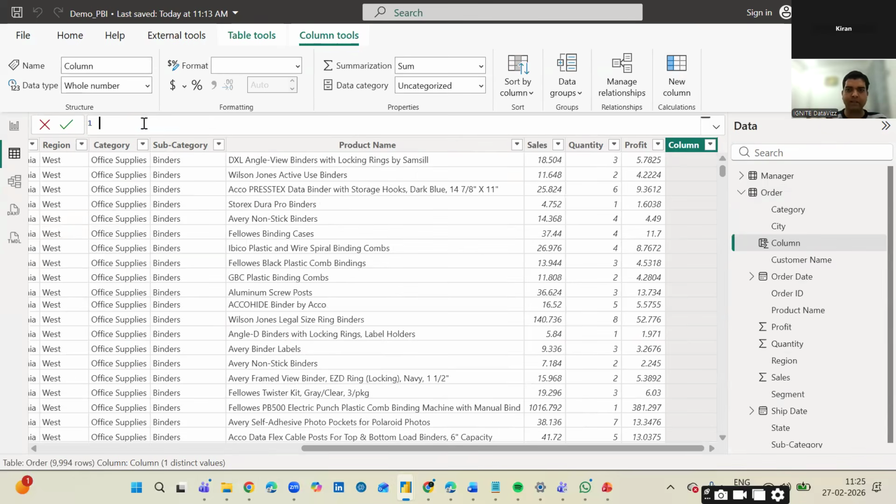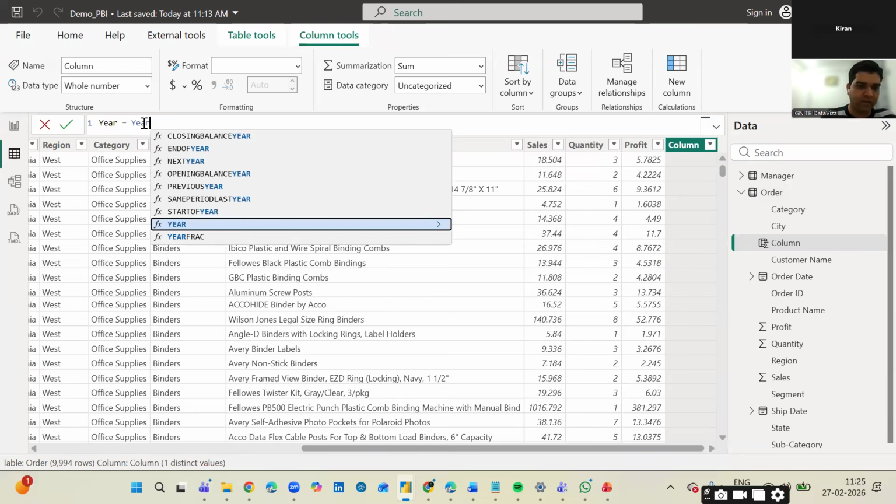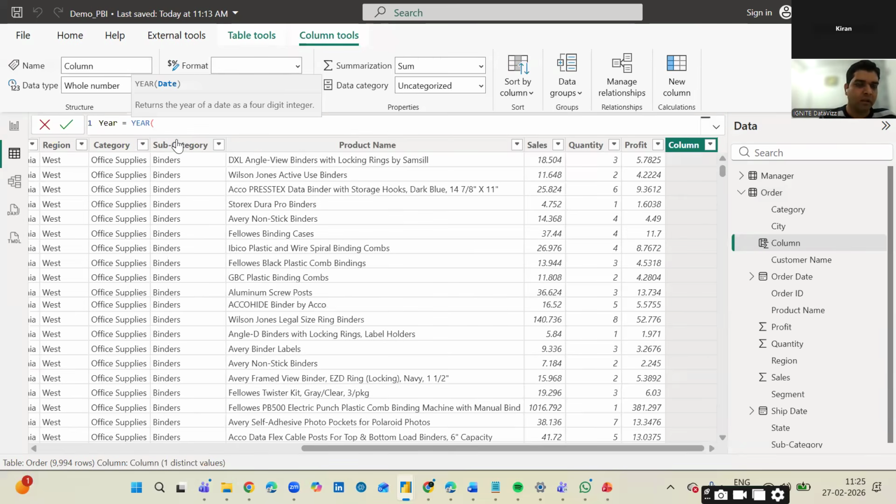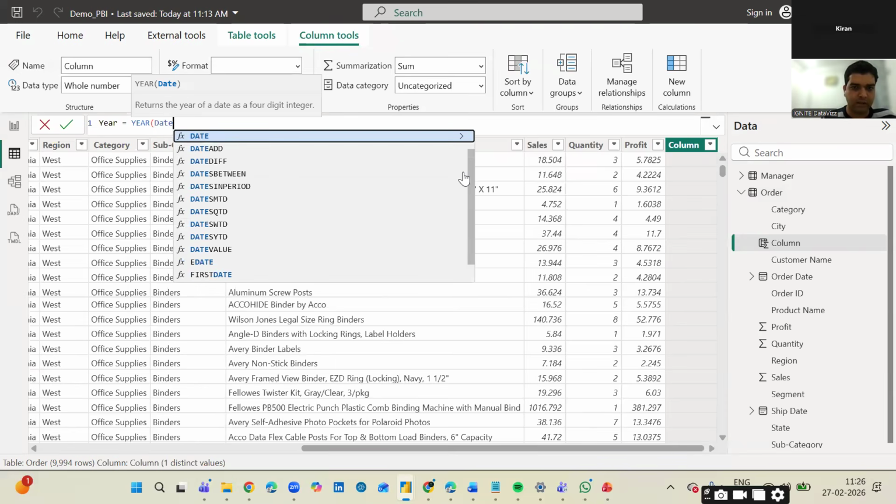So what is the syntax for the DAX? First thing, it should have the name of the column, the name of the DAX. I'm creating a year column, so I am putting the name as year. Then an equal sign, then writing some function. Here I am creating the year, so I can use the YEAR function. It is asking for a date column, so I am putting the date column. Order date is there.